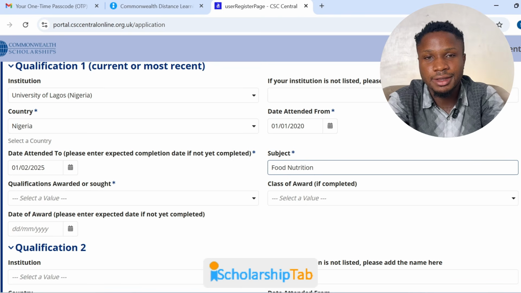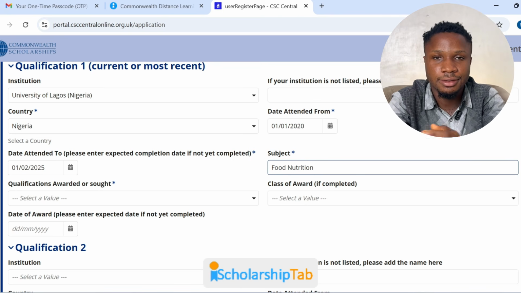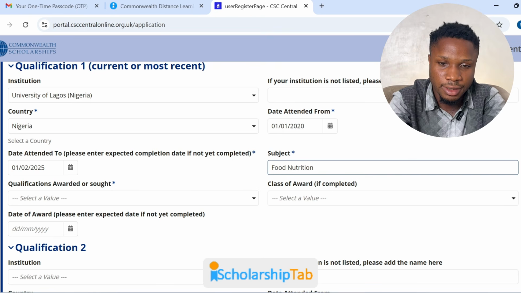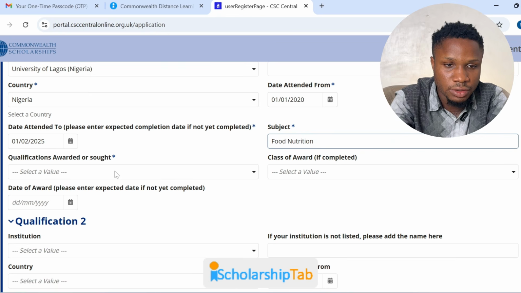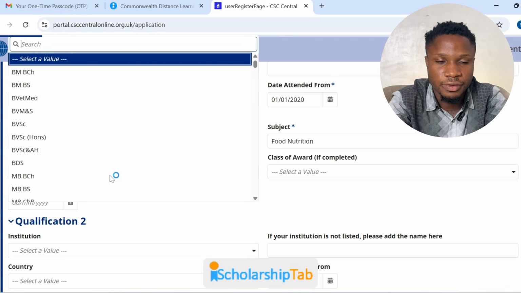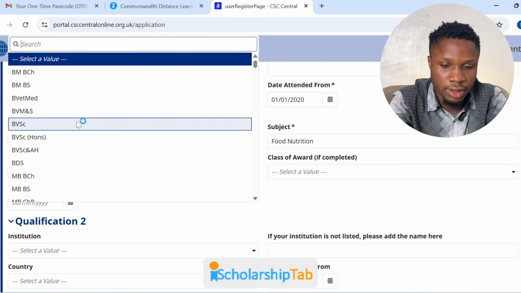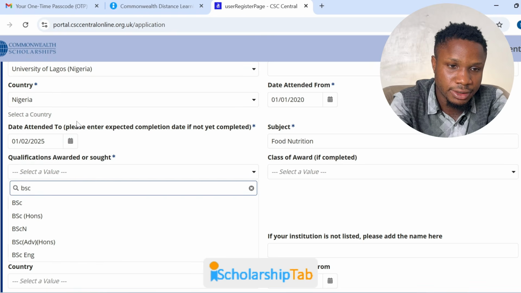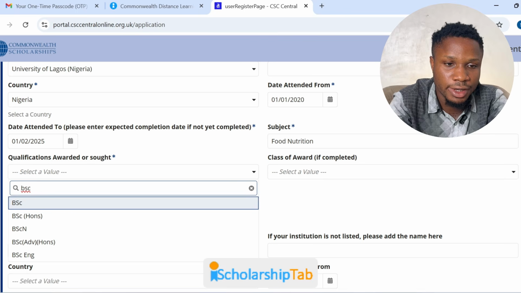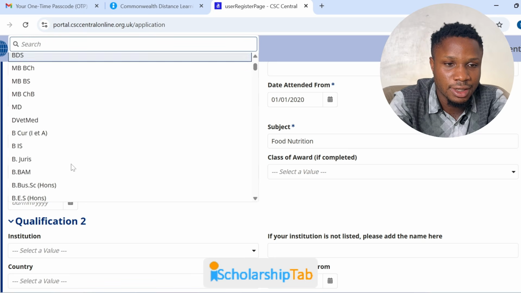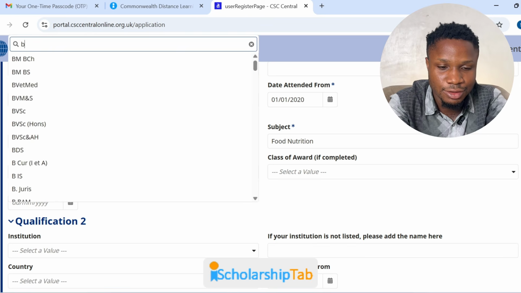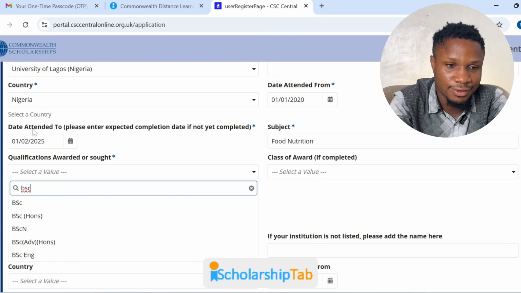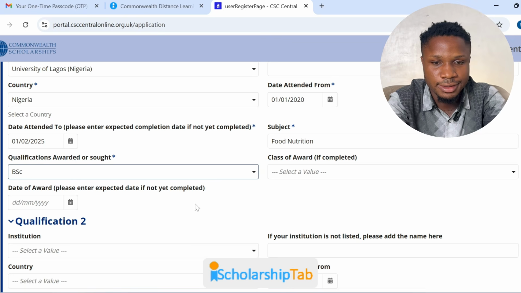So whether you studied chemical engineering, or medicine, or any course you studied, you have to let them know right here. Qualifications awarded or sought, that's the qualification you got from university. So I got my BSc. You can search for it right here, or you can check through. There are different qualifications, as you can see right here. So you can click the search button rather than going through the stress of scrolling like that.